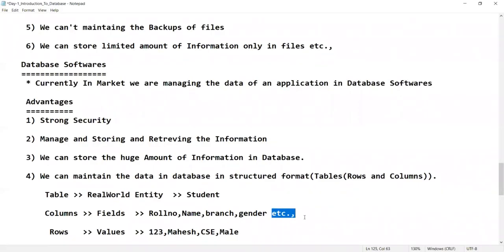So we are always maintaining the data in the database in a structured format. Structured format means table notation, just rows and columns. The columns are fields, and fields are the attributes of a real world object. Values are rows. Understand? Any other advantages of using the database, sir?